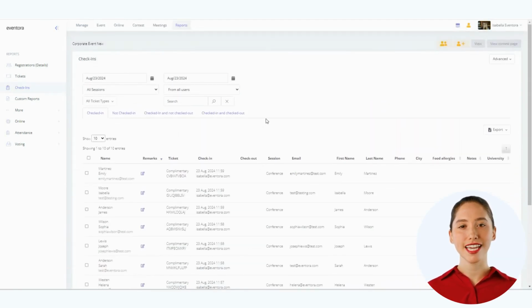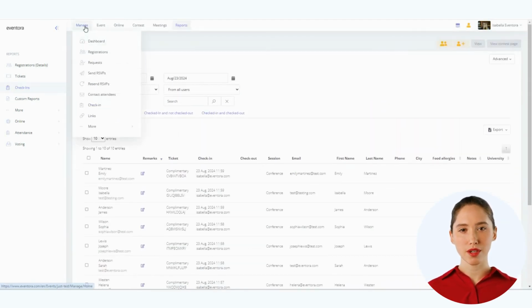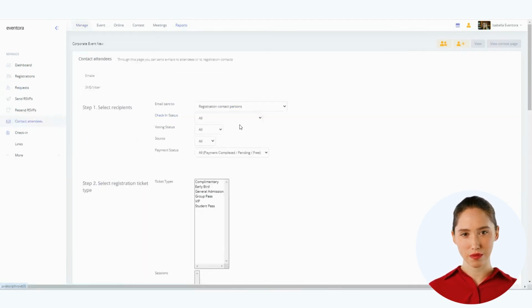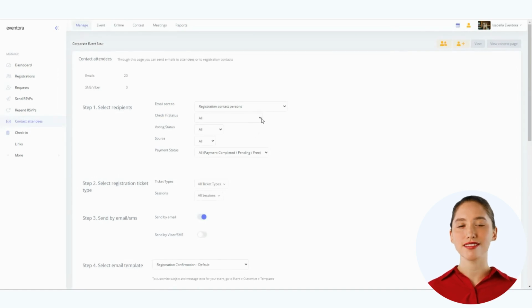You can also send a thank you message or follow-up email by going to Manage and Contact Attendees. Next to the check-in status, select On-Site Check-in, Online Attendees, or both and send your message. Learn more about contacting your attendees by watching our tutorial on communicating with participants.